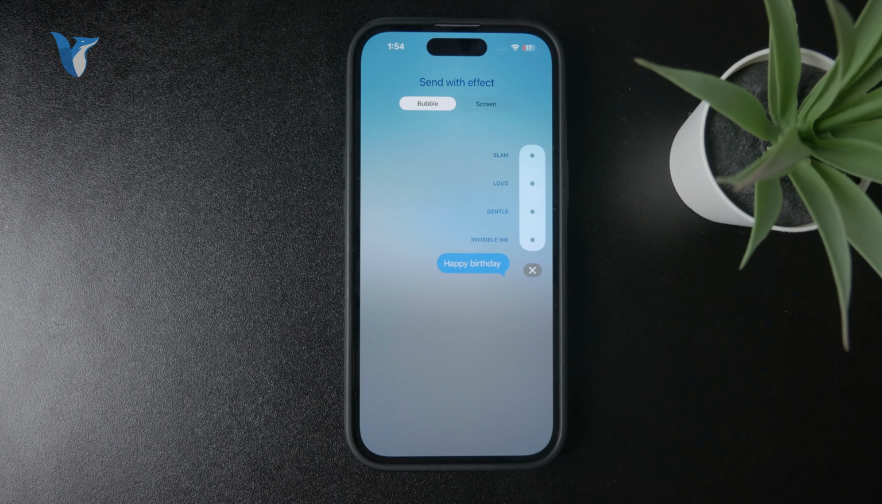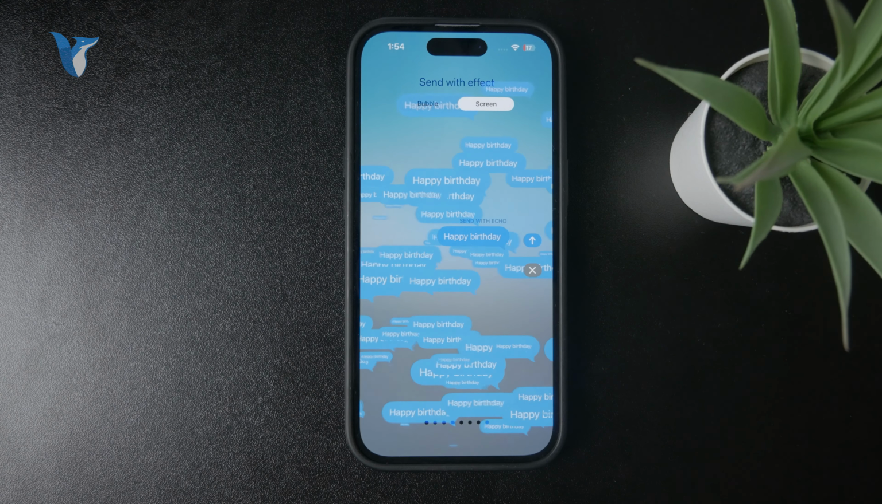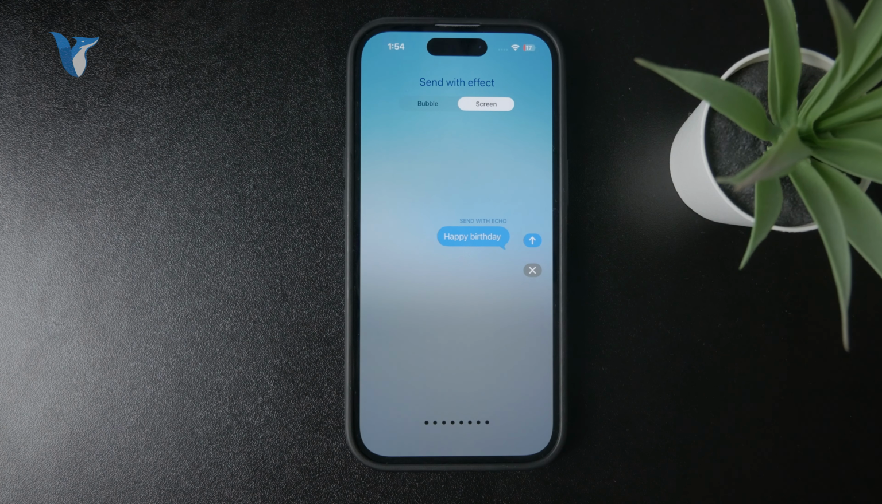So you have like the bubble effect, which will change the way the text bubble gets delivered, but we want to change it to the screen, and you can swipe through it and you should be able to find the balloons, right? So these are not necessarily for birthday only, but you can generally use it for any message. So yeah, as you can tell, there are even more features or effects available which you can add. So yeah, that's how you can do this.